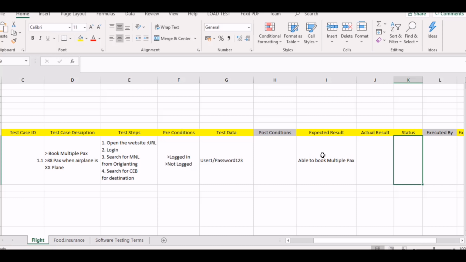And then yung other column is yung status. Dito natin dinidefine kung isa siyang pass, fail, or NA. Not applicable. Pass, meaning nung sinundan mo yung test steps, ginamit mo yung precondition at in-enter mo yung test data. Tapos yung end result or yung landing page or yung last na pangyayari nung sinundan mo yung test steps at lumitaw yung dinefine mong expected result, your status should be pass.